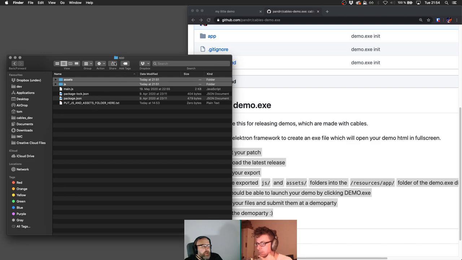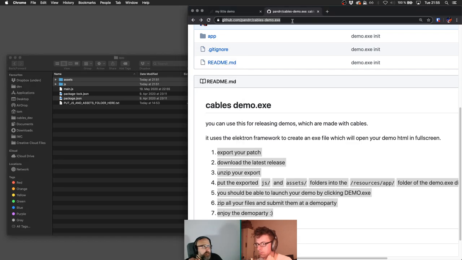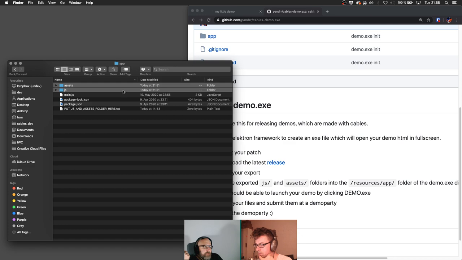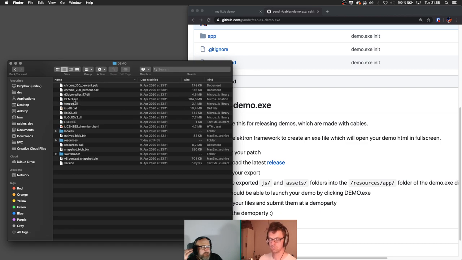So this thing is called Electron. This is basically like Chrome without the UI. So this is just a browser without the back button and the URL input bar and stuff like this. So it is quite big, but this is just the most handy way to submit a demo to a demo party, because they don't have internet, they cannot open your URL. So we package it like this, and then you have an exe file that you can double click, and then you can just run it. That's awesome. And then the Windows user sees it in full screen.